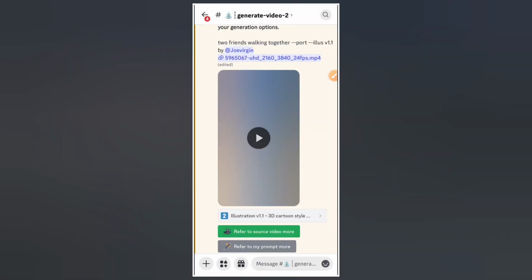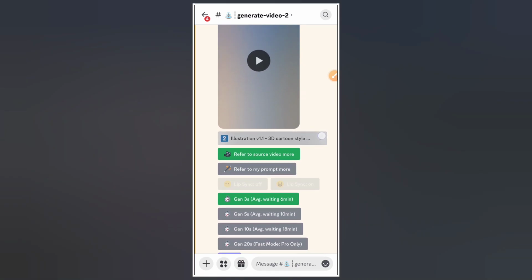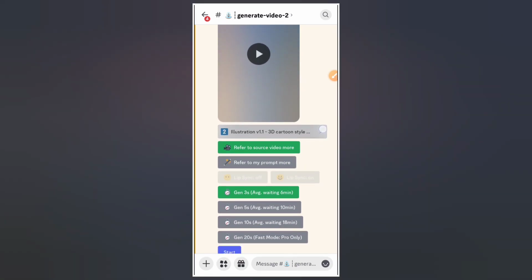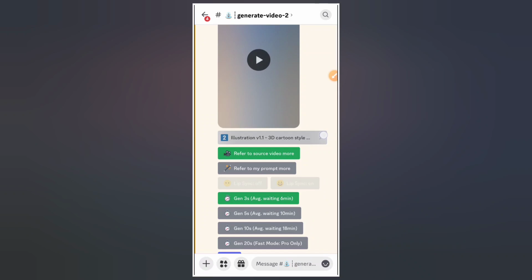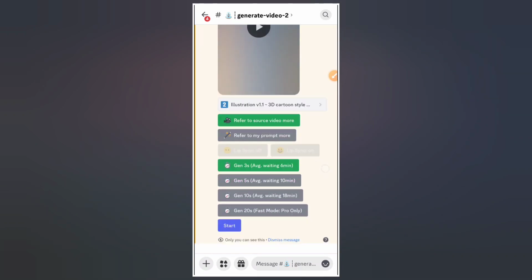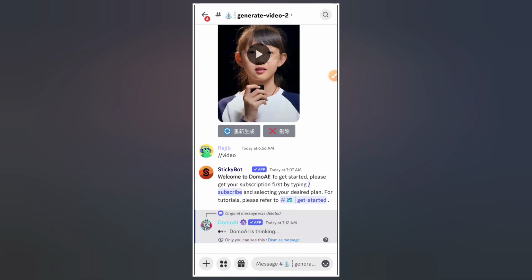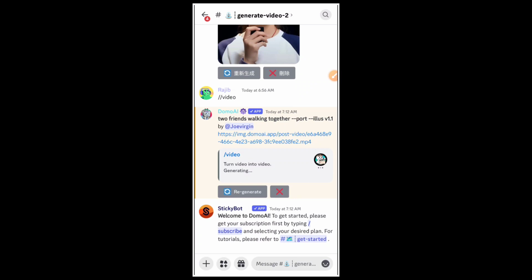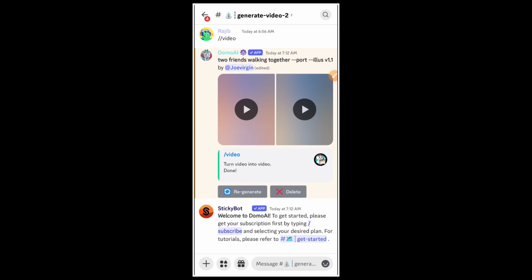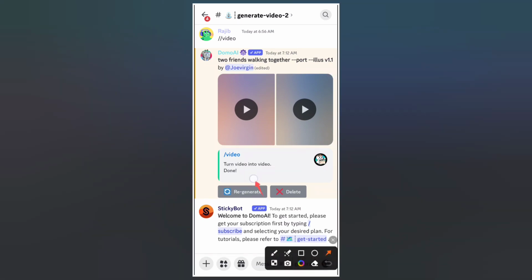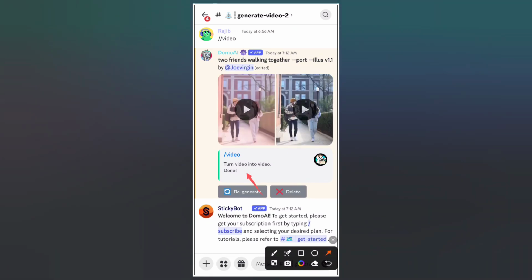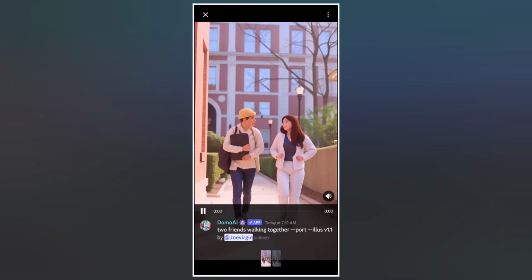Once you select that, the other settings are already preset, like refer to the source video and all. Once you're done with that, you come down to where you have start, and it automatically starts generating. You just have to wait for a couple of minutes. Sometimes it might delay, but you just have to wait for the AI to do its work. Once it's done, you can see that it says turn video into video is done. You can see it's automatically working right now. So you just select the video and see what it has to offer.